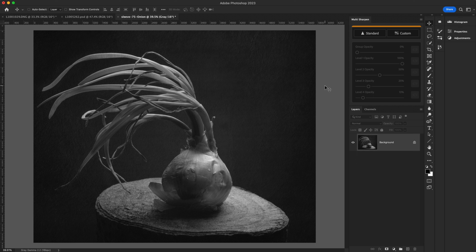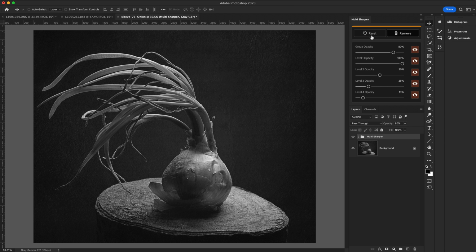There's not a lot I can teach you about the panel, but I will quickly go through both of the options and show you how they work individually. We're going to start with the standard, and this will apply a default amount of radius. So I'm going to choose standard. It will go through the process and apply a level of sharpening based on a preset value.